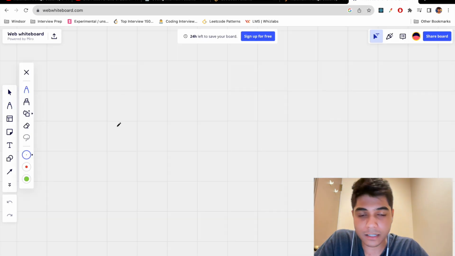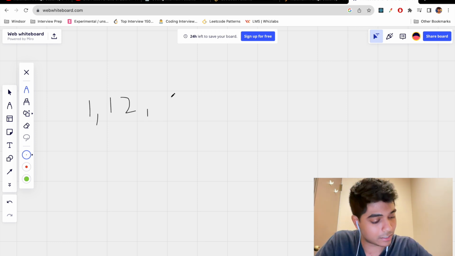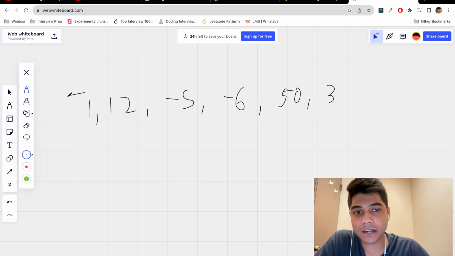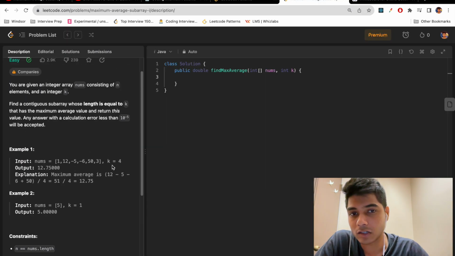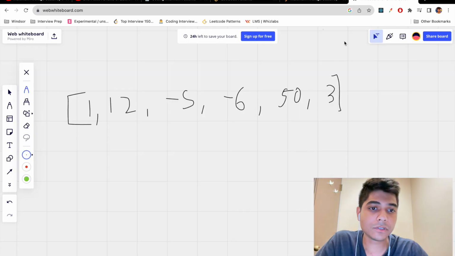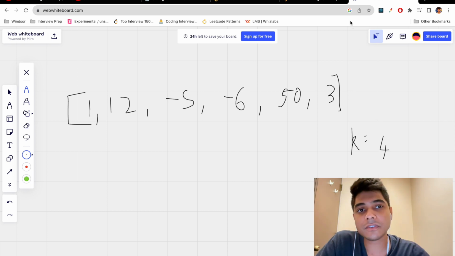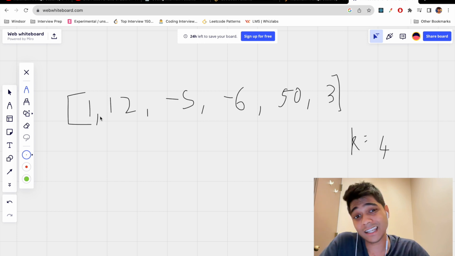I'm going to draw an example so that it makes a lot more sense. For example, let's consider that you're given an array. In this case, I'm going to take one of the test cases that I did solve. 6, 50, then 3. So we have this array of positive and negative numbers, and we're given an additional integer as well, which is called k. In one of the test cases, the k value was 4. And the idea is to find the subarray of length 4 that has the highest average.